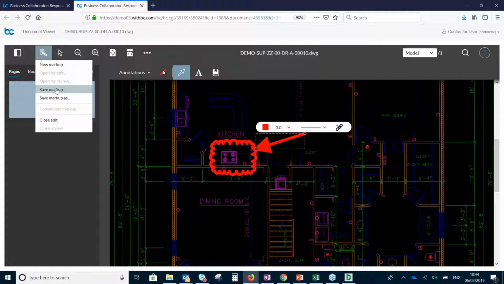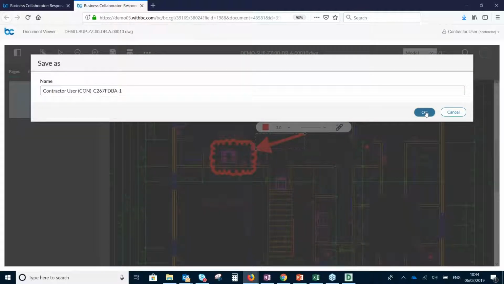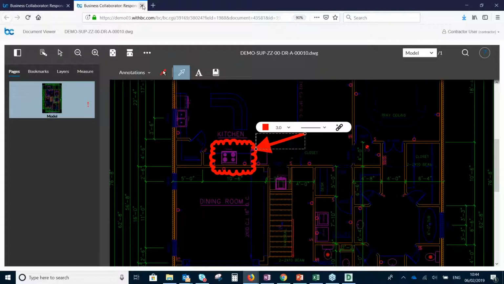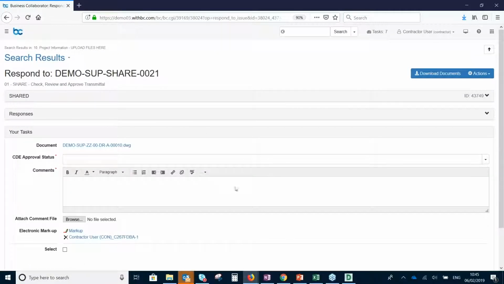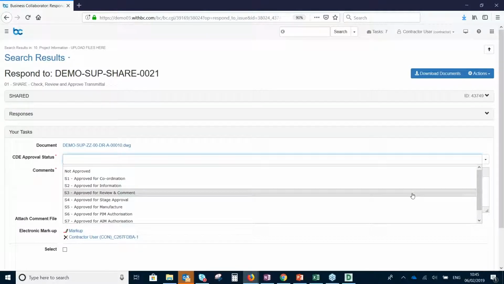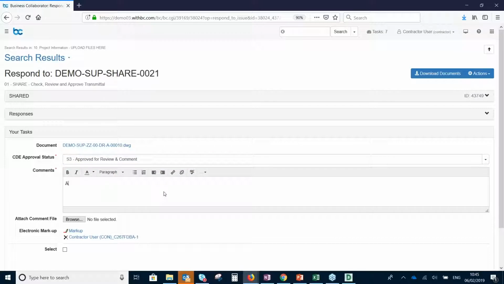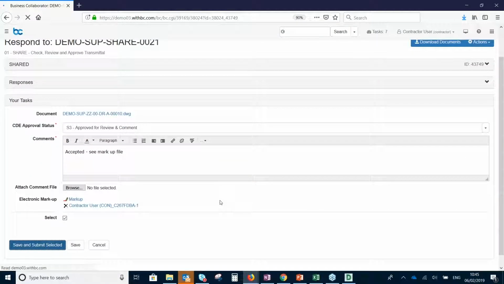So I'm just going to save that markup, and it gives it an automatic name for me. I'm just going to close that down and it should refresh. I'm just going to append that back to my response. So I'm going to give this an S3 approved for review and comment. I'm just going to say that is accepted, with the markup file. So you can start to refer and append these markup files back to my responses to make it a bit more contextual to the architect when I do approve that.